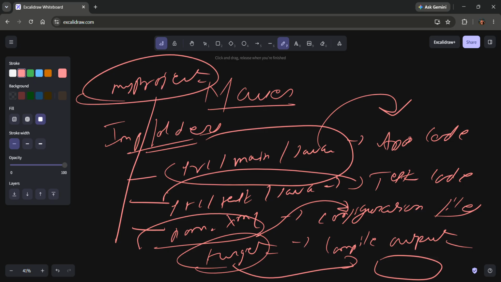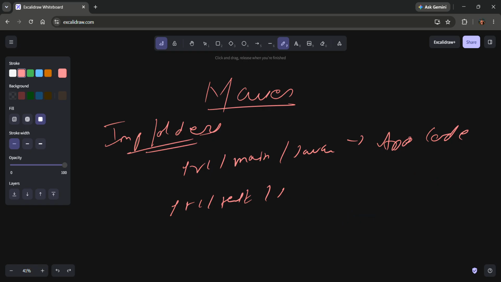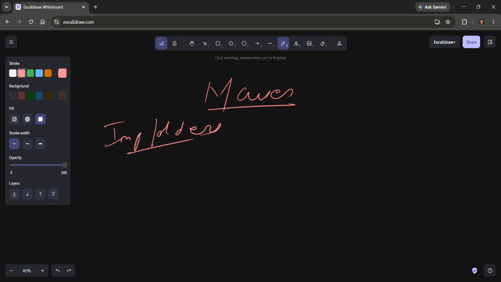What do you mean by POM? POM is what? pom.xml. Project Object Model. Now what is this? Project Object Model is nothing but, it's very simple, guys. I can say it's the heart of Maven.